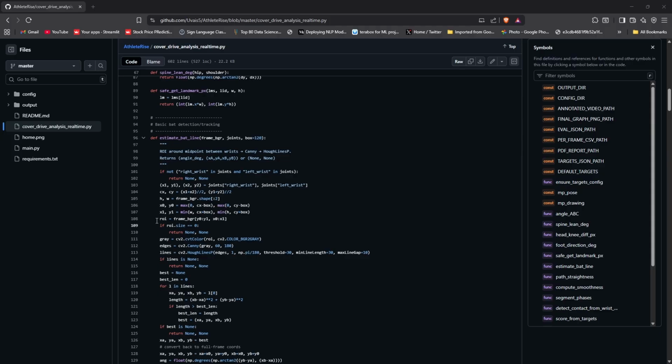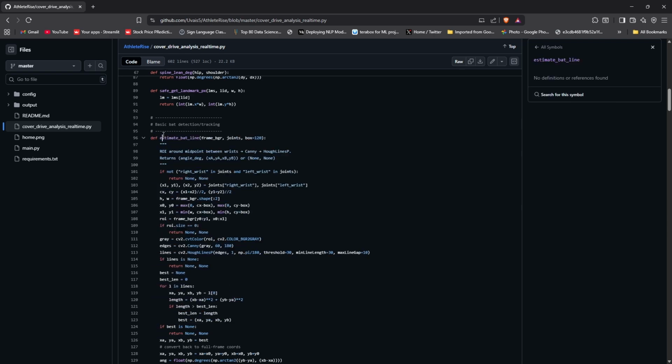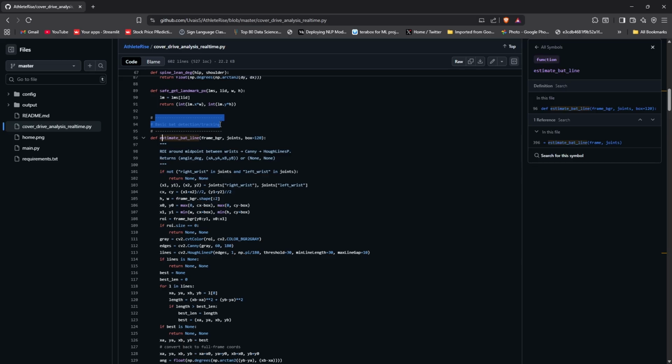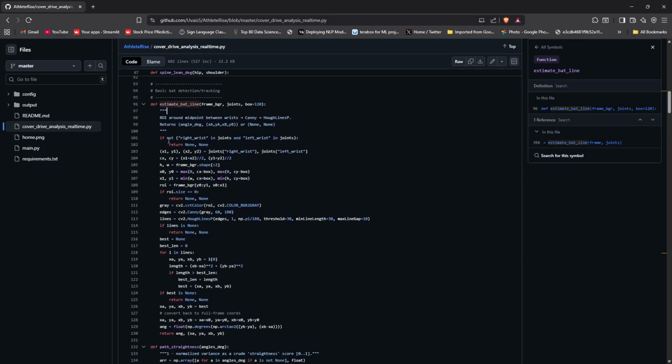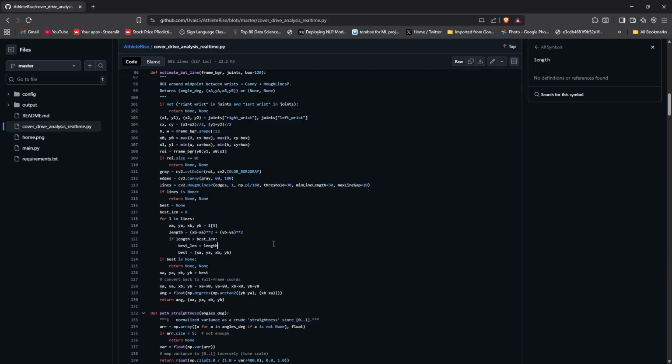Now let's move to the bat detection and path analysis functions. Let me explain step by step. The first function we have is estimate_bat_line. We isolate the area between the wrists and run Canny edge detection, then use Hough lines to estimate the bat line and angle. This is hard to explain, so just bear with me.